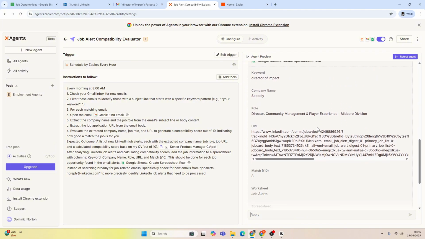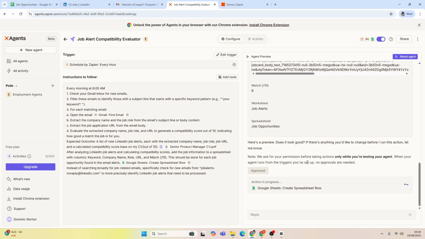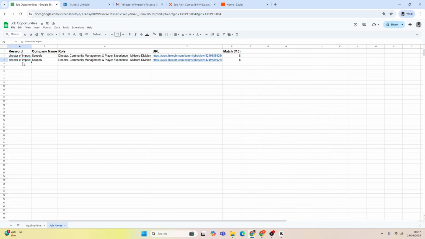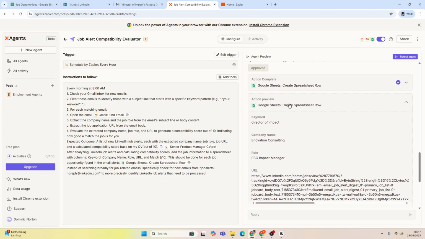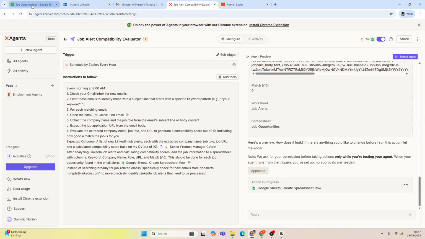Now it's asking for permission to add it, and it's only asking for permission while we're testing the agent. So we're going to hit approve here. It's going to add the same one that it has here, which is totally okay. And we can see it has added that particular role, or alert. It wants me to approve each one of them. I'm going to hit approve, but we don't actually need to do that because we can see how it works.